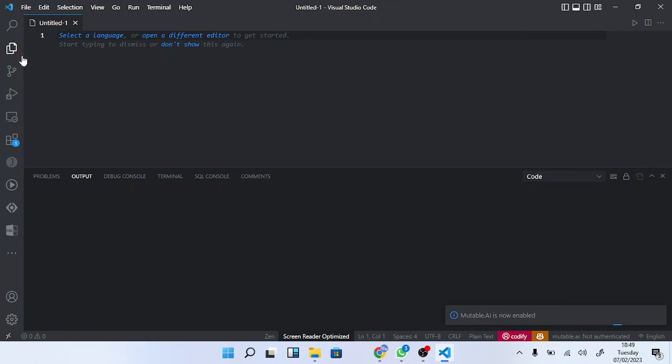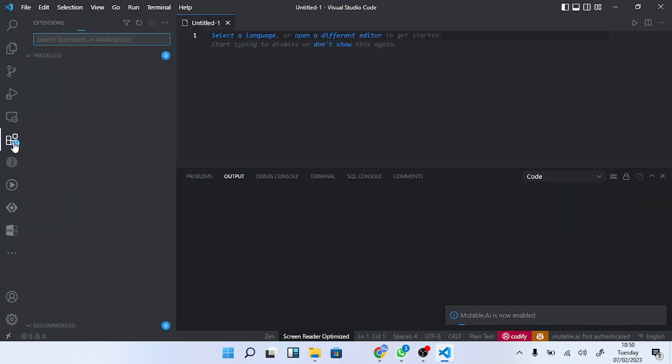Okay, and then the second tab to use in this case is this one, which is known as extension. So you click your extension. If I click my extension, what comes? It comes with a search box.